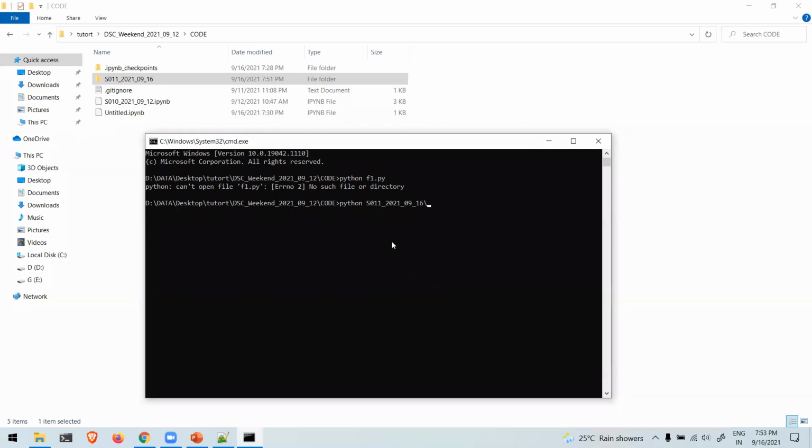Slash, you have to use the slash on Windows: f1.py. And now when I run it, it works, because I have to tell it that inside this folder, this file is present. All right. So these are the two ways of doing it. Another option is you can go to cd s011, this folder, and then you say python space f1.py.